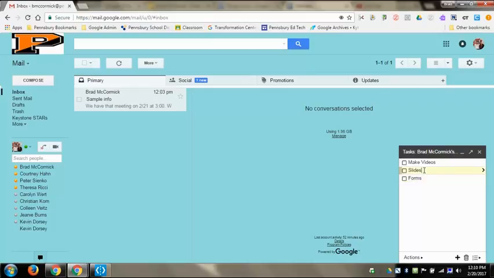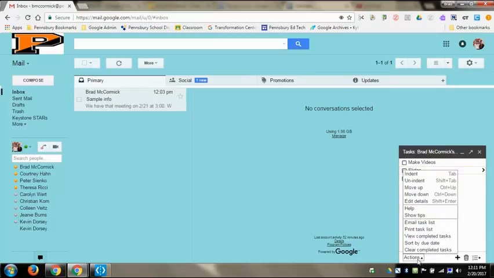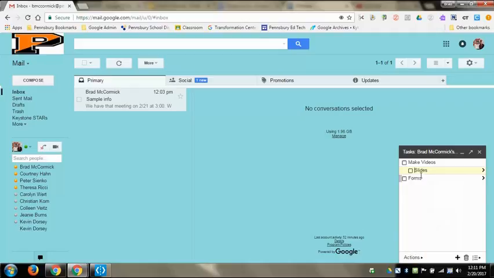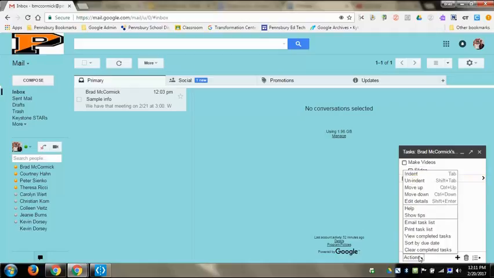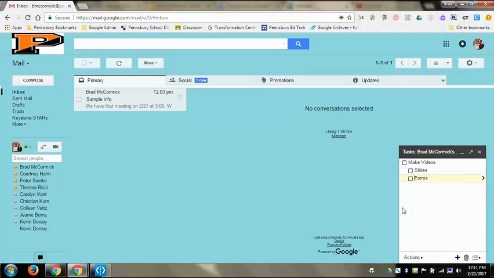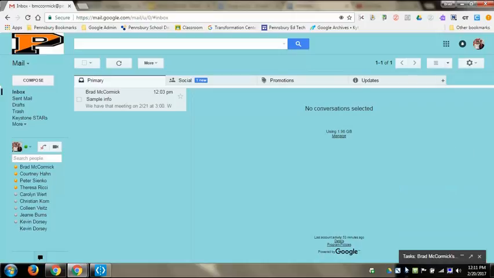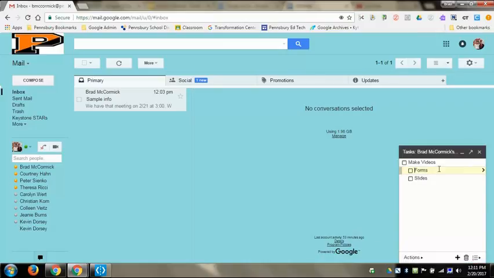Since this is all part of basically an outline, I can come down to the actions button, and from here I can indent these, because I always take notes in an outline format and make my list all this way. If I know that the forms one is a little bit more important, I can click over to the left and drag those things up. I can just leave this in the bottom right hand corner of my Gmail window, and anytime I want to check out my list, I can come back over here.